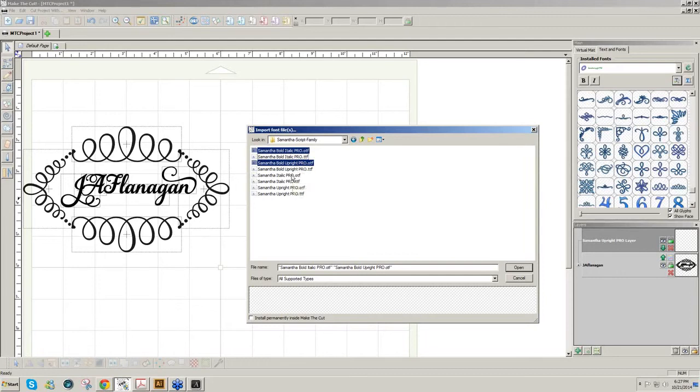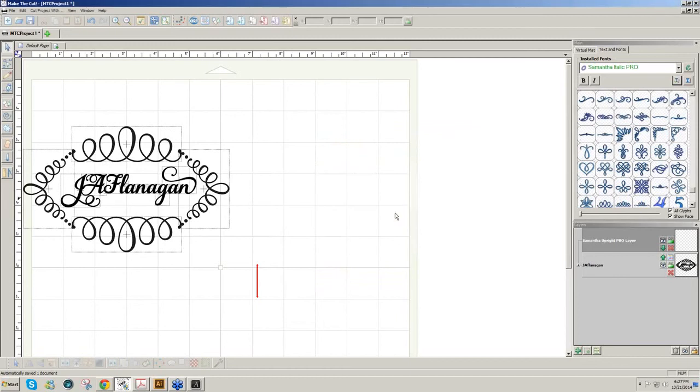Now I can do the regular italic and the regular upright, so I can install all four. But before I click on open, I'm going to click on this tiny little box in the bottom if I want them permanently installed in Make the Cut. If I only want to use them during this one session, I would not click this box. If I want to have it permanently inside Make the Cut, I click that box and then click open.